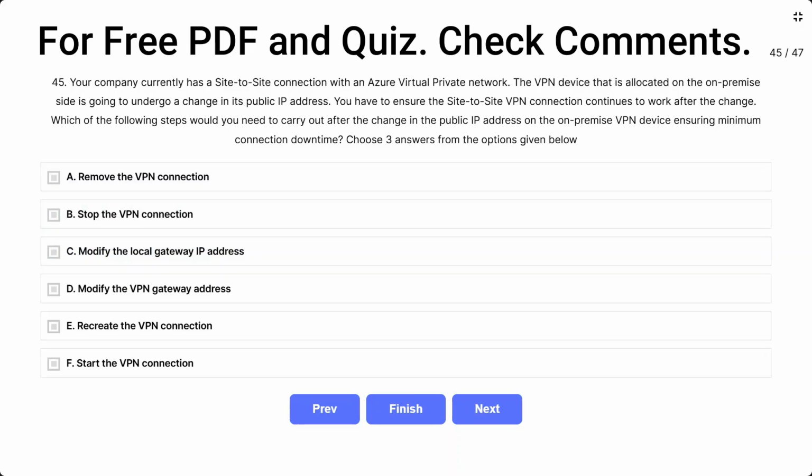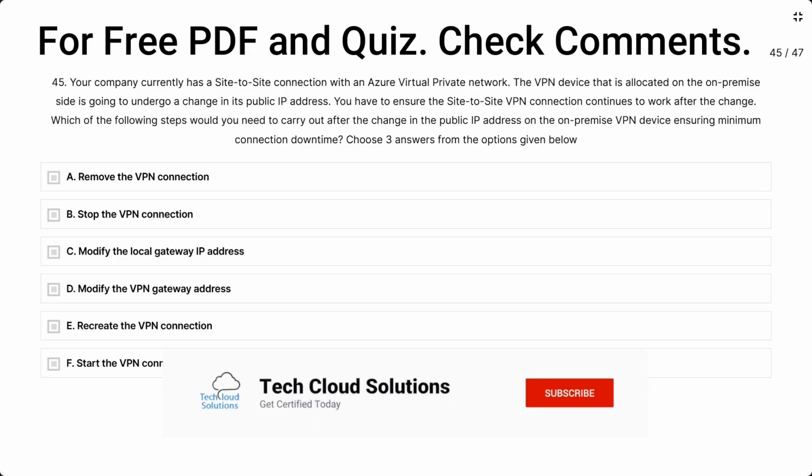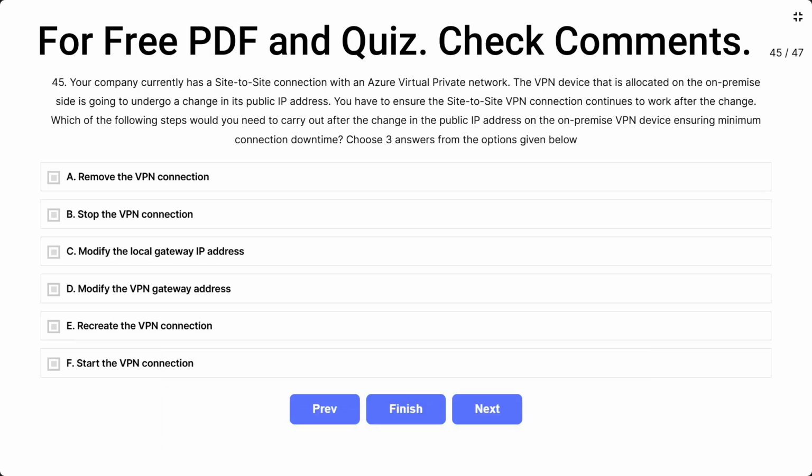Question number 45. Your company currently has a site-to-site connection with an Azure Virtual Private Network. The VPN device that is located on the on-premises side is going to undergo a change in its public IP address. You have to ensure the site-to-site VPN connection continues to work after the change. Which of the following steps would you need to carry out after the change in the public IP address on the on-premises VPN device, ensuring minimum connection downtime? Choose three answers from the options given below.